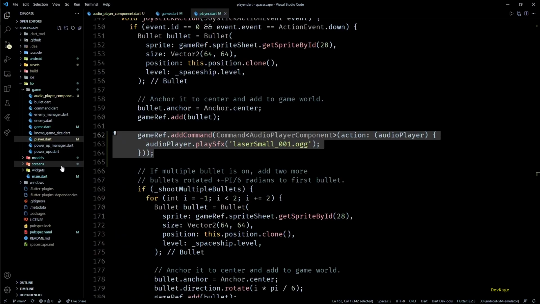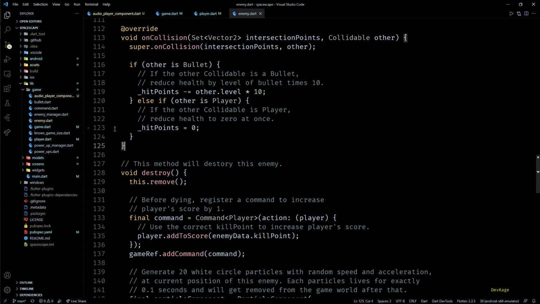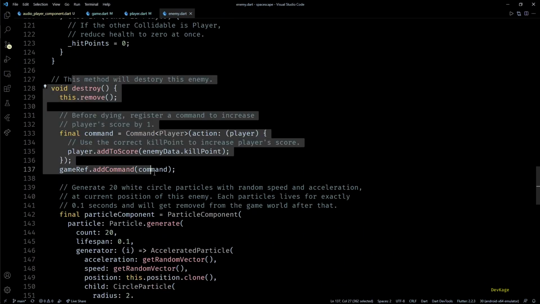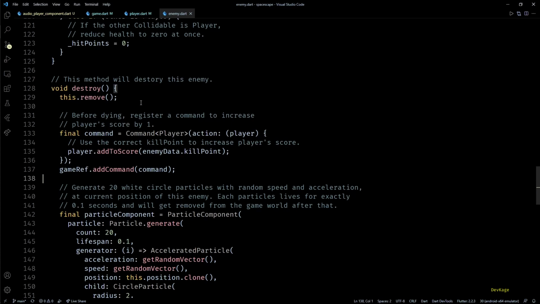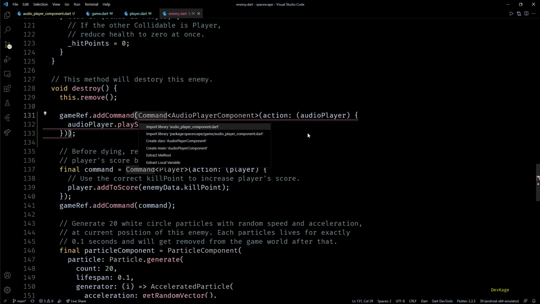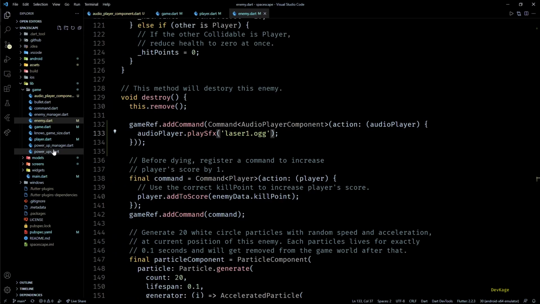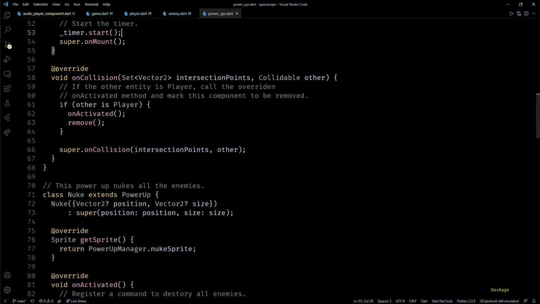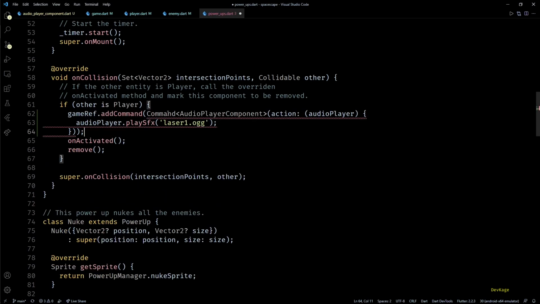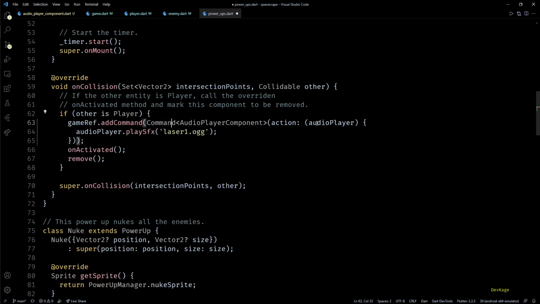Similarly, for the enemy destroy sound, I'll go to the destroy method of the Enemy class. Here, after we register this enemy to get removed from the game world, I'll add a new command for the audio player component which plays the laser 1 effect. And finally, for the power up activation effect, I'll go to the onCollision method of the PowerUp class. Here, before we call the onActivated method, I'll again register a command for the audio player component which will play the power up effect. And that is it.